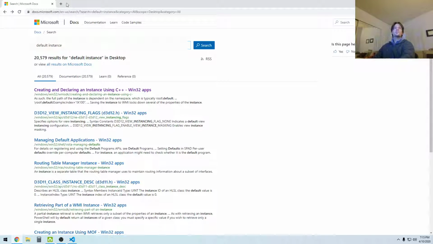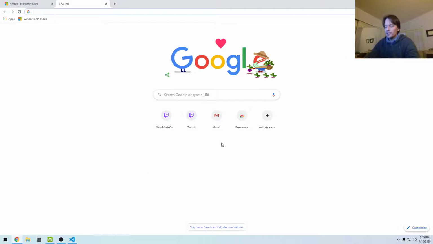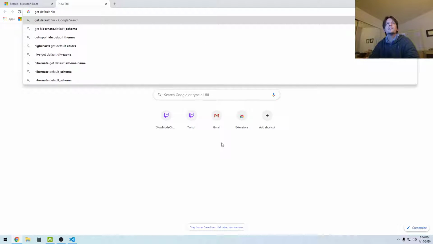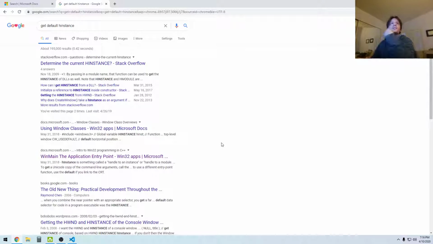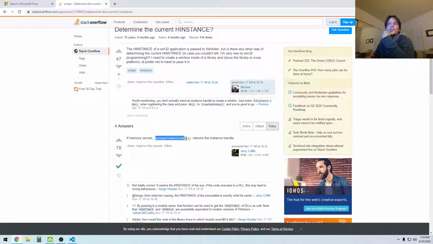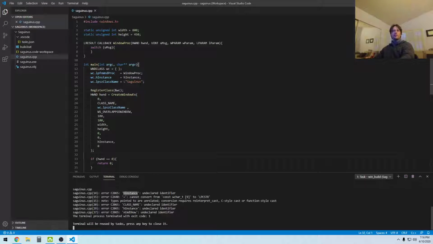I'm going to resort to the old-fashioned Google box. Get default H instance. Determine the current H instance. Here we go. Stack Overflow. Get module handle. That's what I was looking for. Yeah, so anywhere I want to use this H instance, I believe I can just use this.